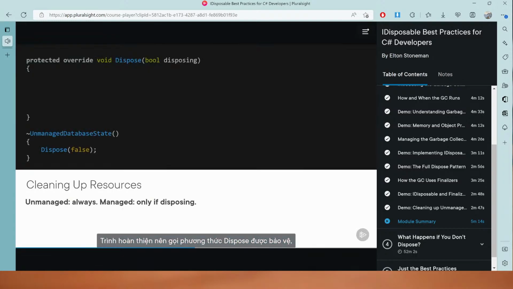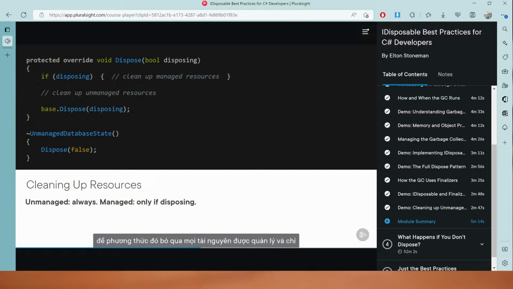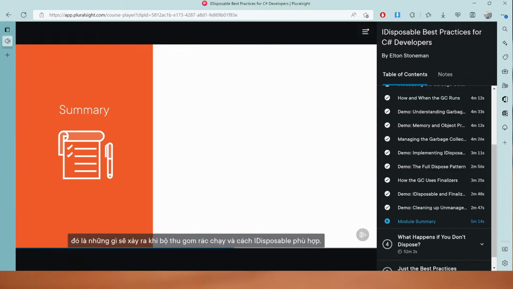The finalizer should call the protected dispose method passing false, so that method ignores any managed resources and only releases unmanaged fields. This pattern means if consumers do use your class correctly and dispose of instances when they finish with them, the managed and unmanaged resources will be cleaned up straight away. If consumers don't call dispose, then if the object is out of scope, the next time the GC runs a collection, the GC will take care of cleaning up the managed resources, and your finalizer will run eventually to clean up the unmanaged resources. So that's what happens when the garbage collector runs, and how IDisposable fits in.